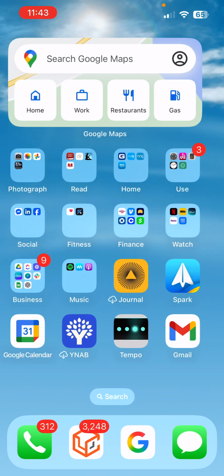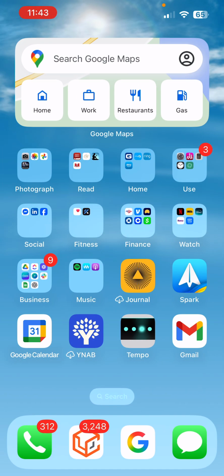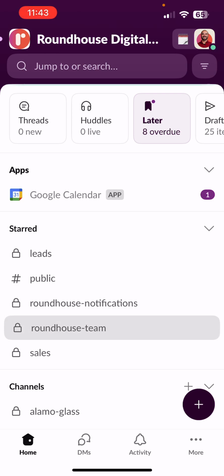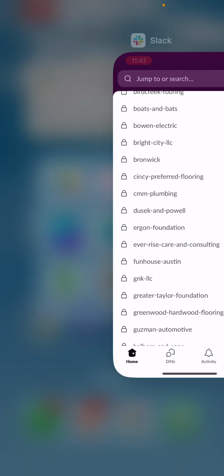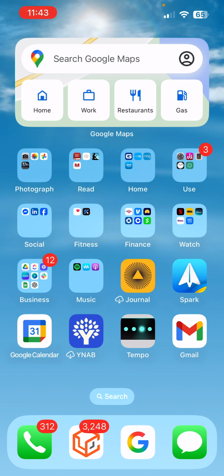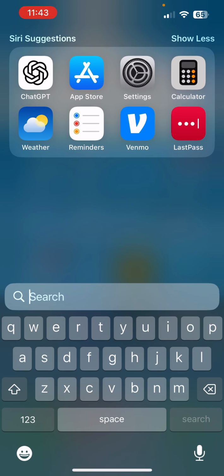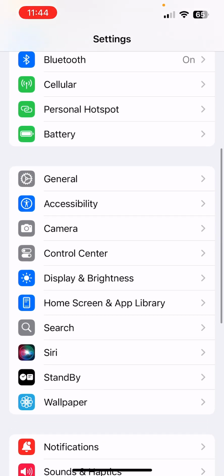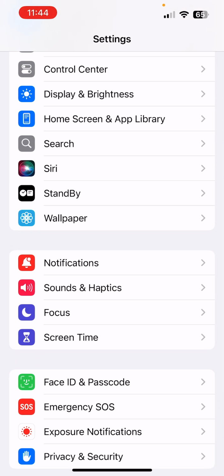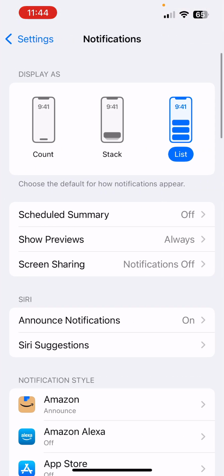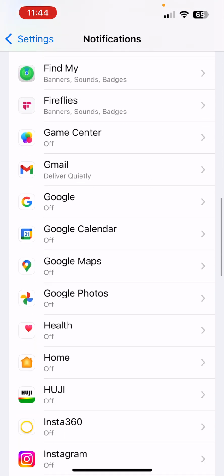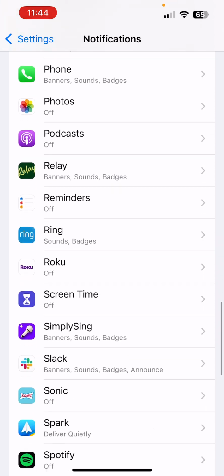So once you get Slack downloaded on your phone, so I have it right here. Once it's downloaded, now what I want you to do is go to Settings in your phone, and then you're going to scroll down. If you're on an iPhone, this is where you go: Notifications. And then again, you're going to scroll down to the S's, looking for Slack.